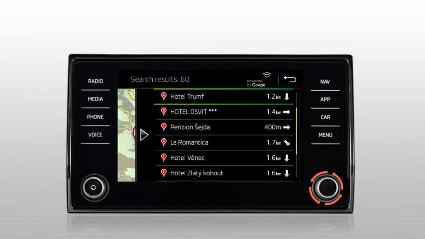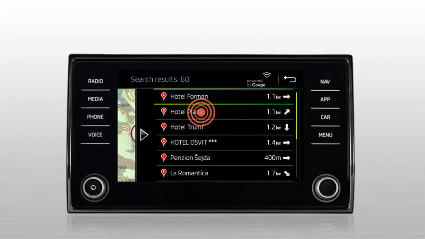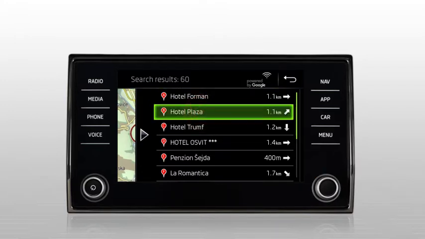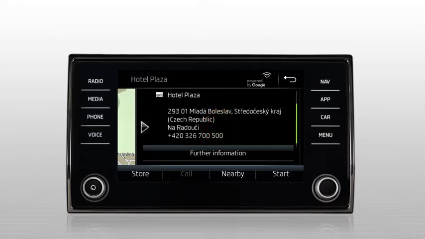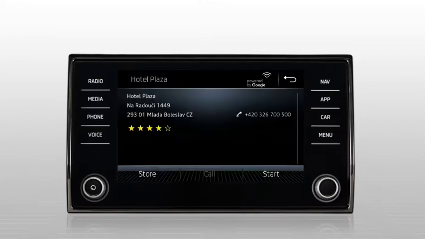Select your desired point of interest. If detailed information is available, the system will display details such as name, address, and phone number for the point of interest. You can dial the phone number or start route guidance to the selected destination.